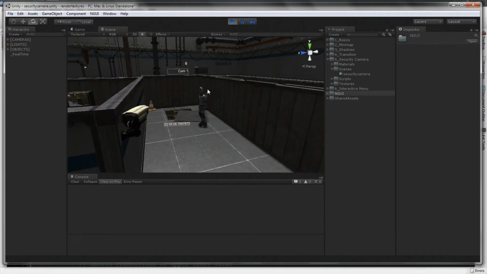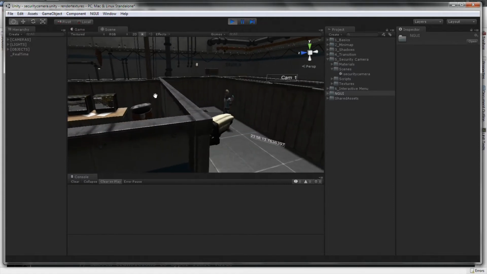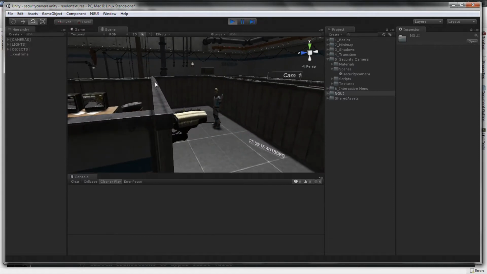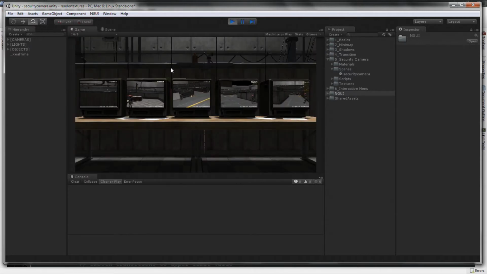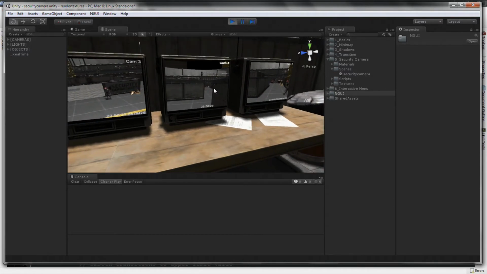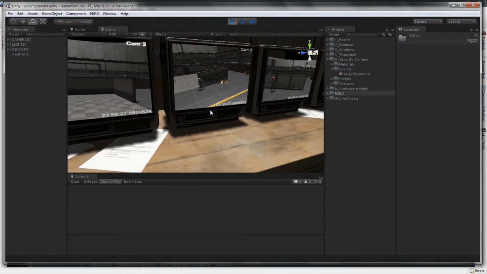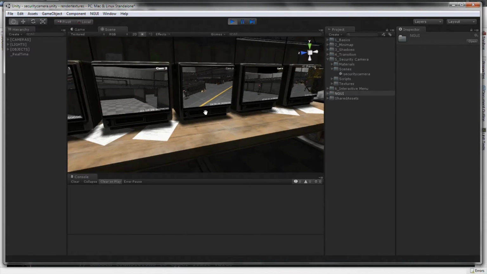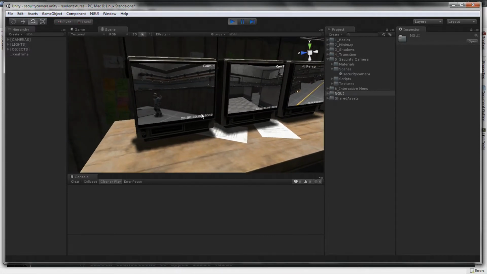So each one will be labeled Cam 1. We got a little time frame thing hanging out here. And of course, you wouldn't see that in the actual game, right? It's not visible in the scene, but well, they could be. That might be kind of cool. But you can see that gets rendered out to all of your render textures. You can see them updating. So yet again, just another use for render textures. Very handy for anything.